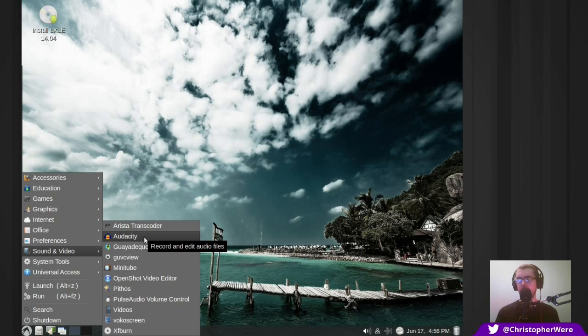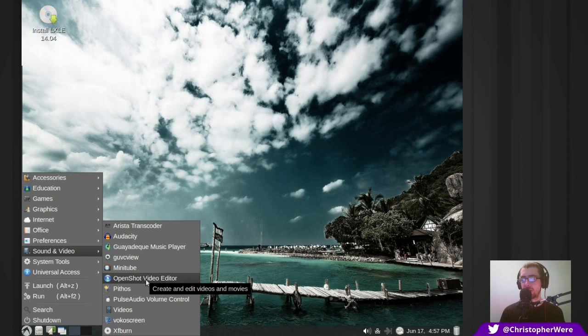It comes bundled with Audacity, which is something that I use a lot. It's what I use to do the volume compression on a lot of my audio files and so forth, but I'm surprised that came bundled, as well as OpenShot Video Editor. And I say OpenShot Video Editor because when it comes to video editors in Linux and the open source world, there's a lot of personal preferences that play quite a high role in all of this.